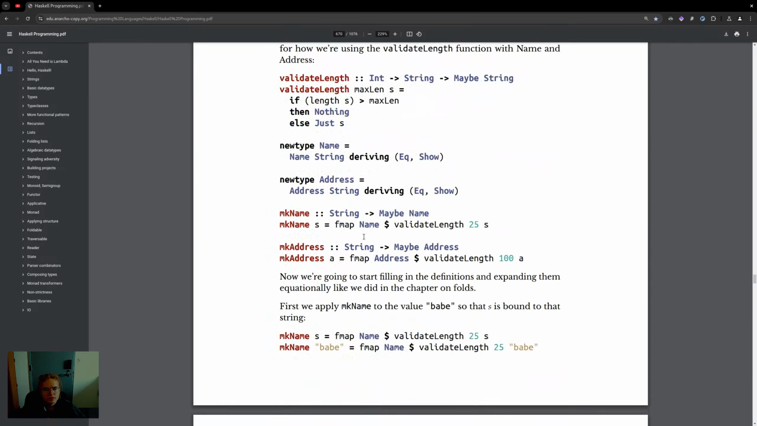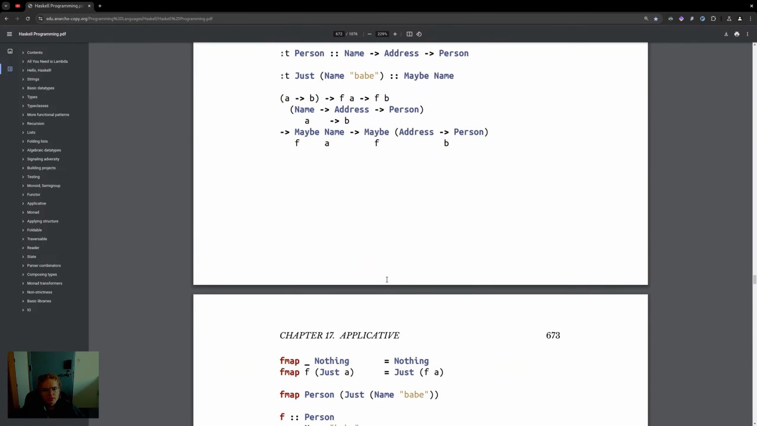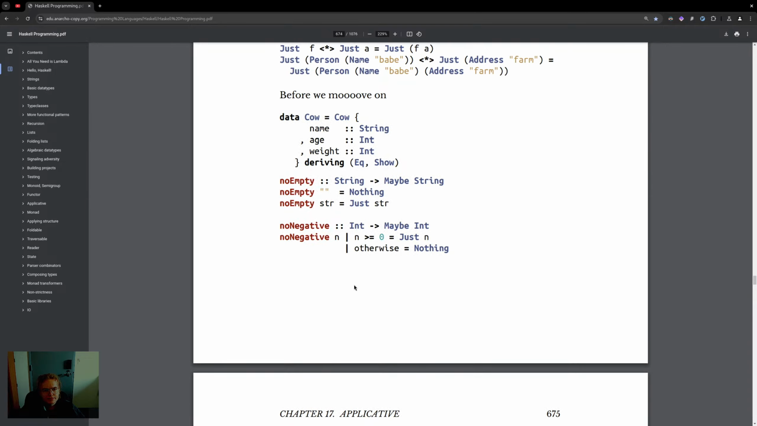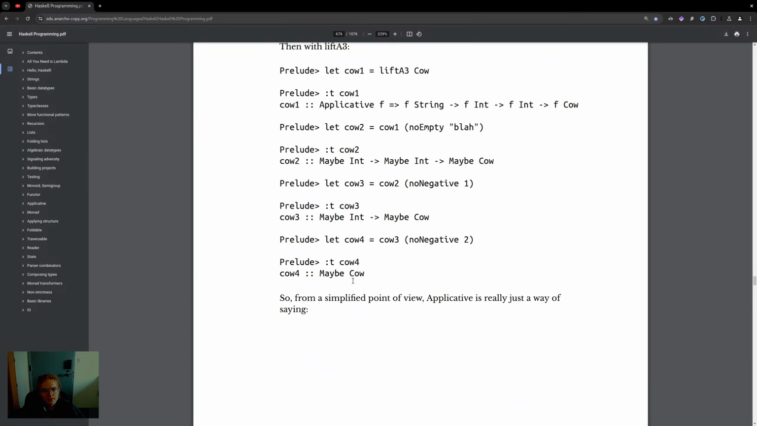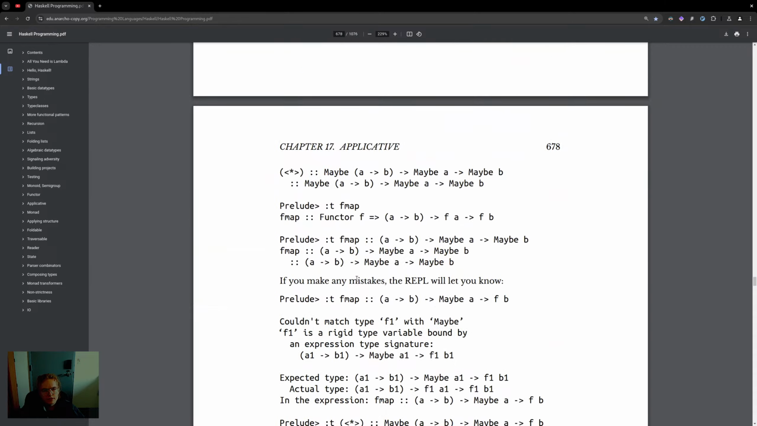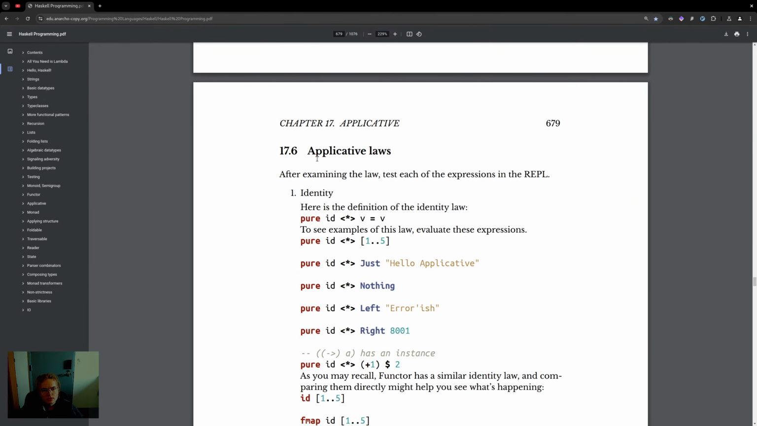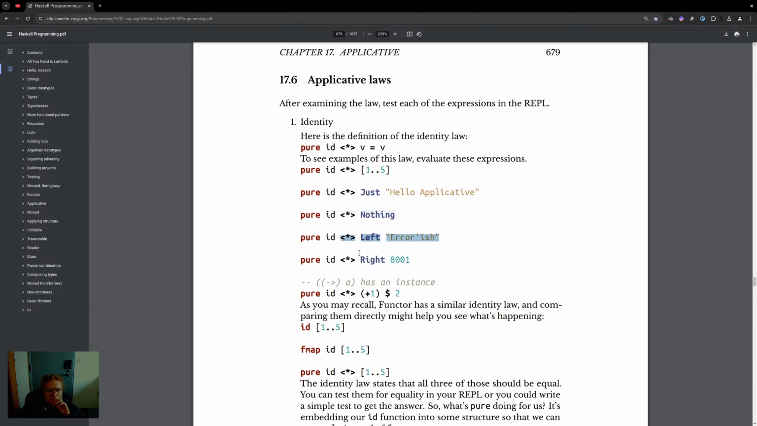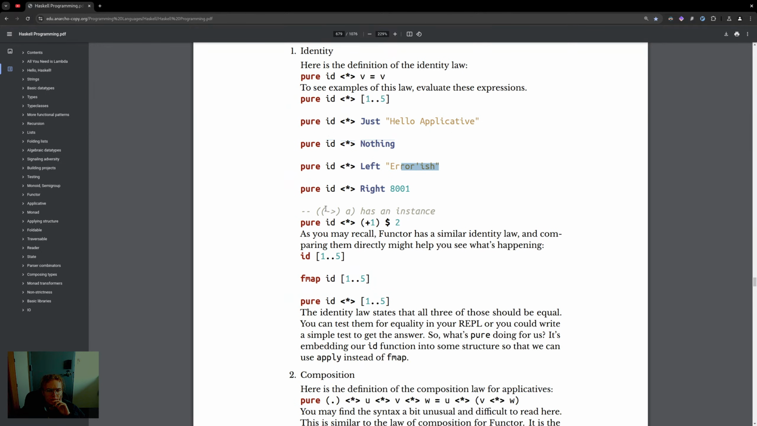I'm skipping all that. Applicative laws. After examining the laws, test each of the expressions in the problem. Identity. Here's the definition of the identity: pure id ap v is equal to v. Pure id. So it's just going in there and iding this.